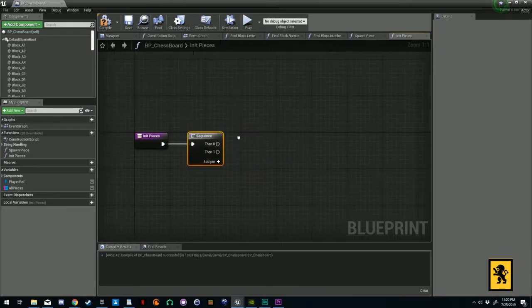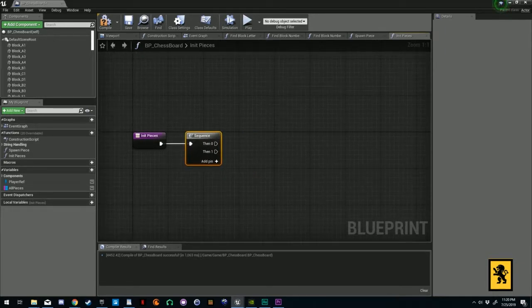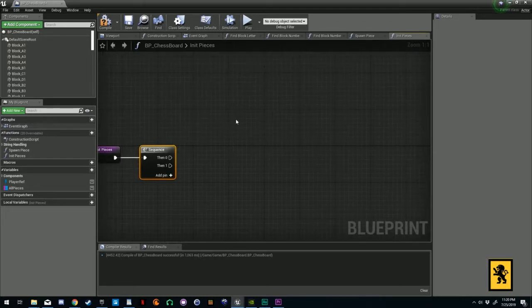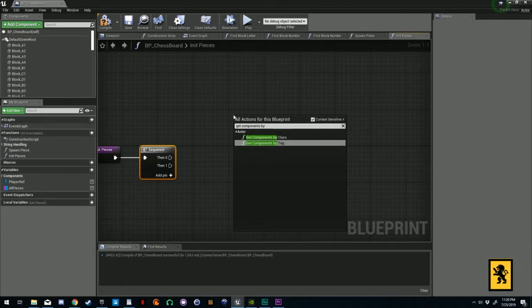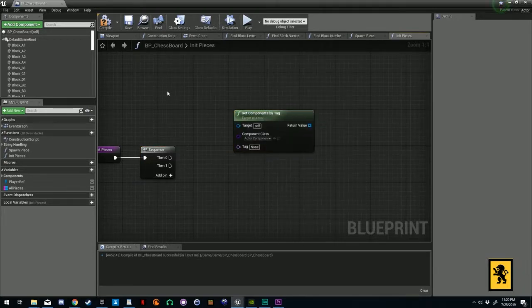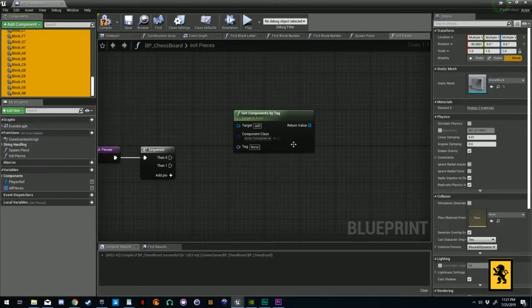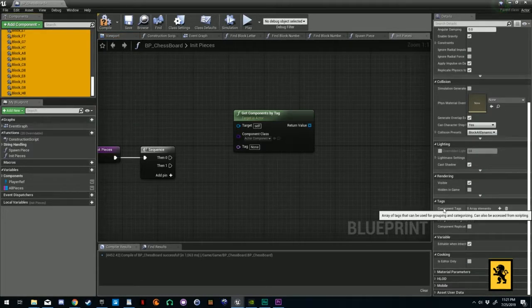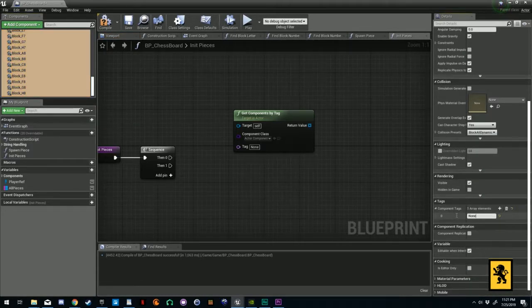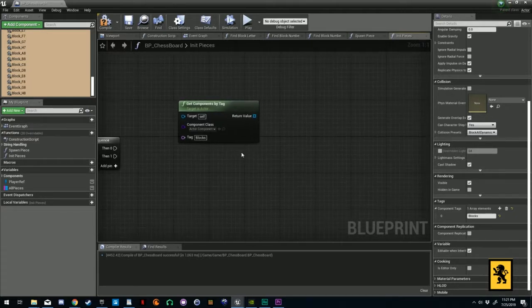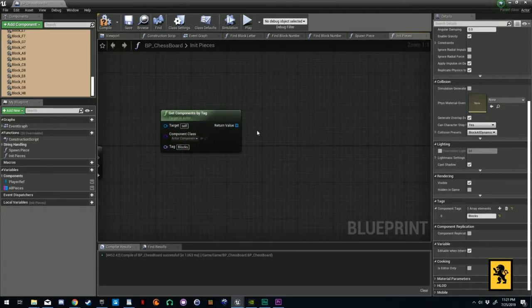Okay. And first, we're going to go ahead and spawn the pawns. So we want get components by tag. Ooh, one more thing we forgot to do, actually. So let's select all of our blocks, go down here to component tags, and then let's add a tag called blocks. Okay. And then we can add that to our tag variable right here, and that will grab all of our blocks.